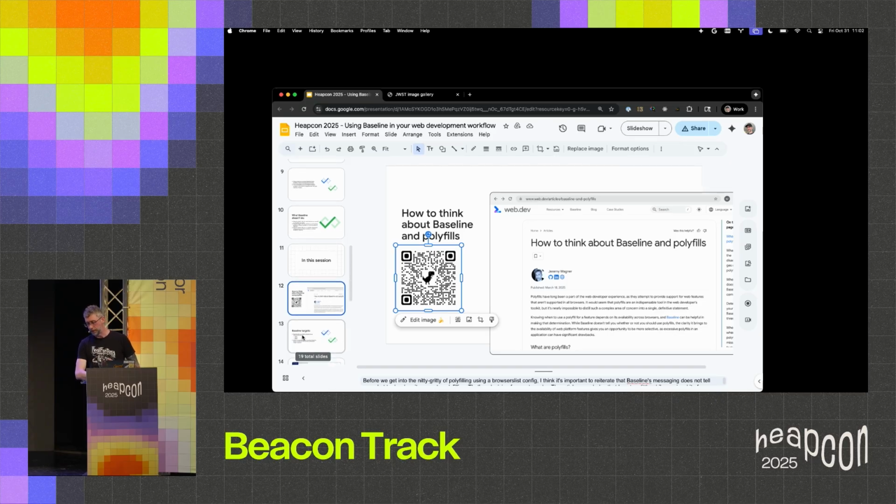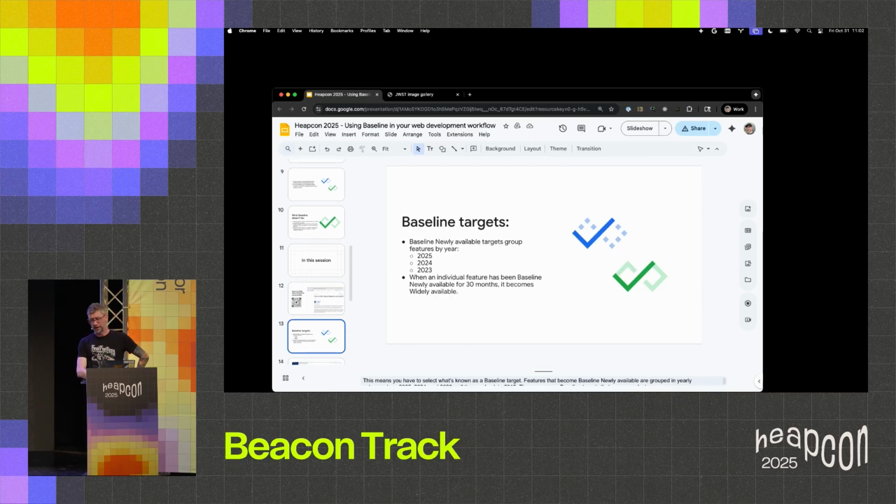So this means you have to select what's known as a Baseline target. Features that become Baseline newly available are grouped in yearly sets, such as 2025, 2024, 2023, and so on. These are some of the Baseline targets that you can select all the way back to 2015, I believe, 2016 for certain. And these are fixed targets, but there are two moving targets. And these are Baseline newly available and Baseline widely available.